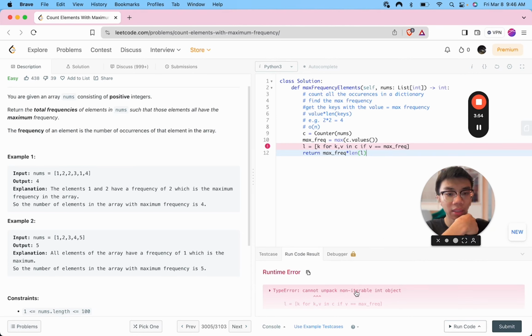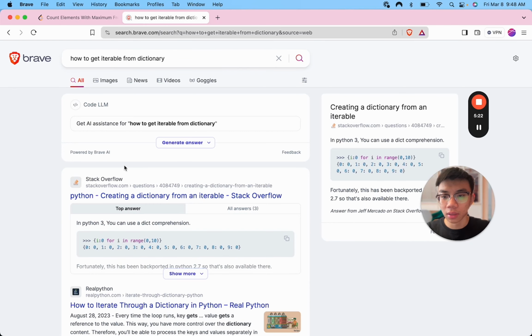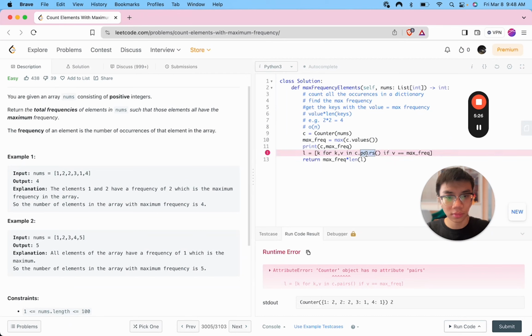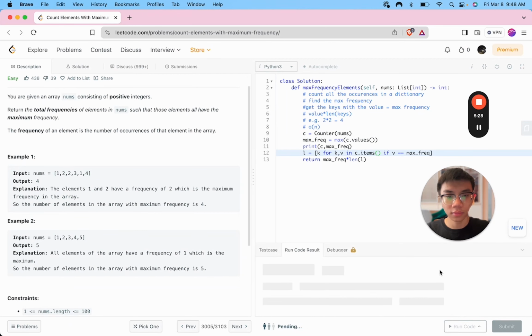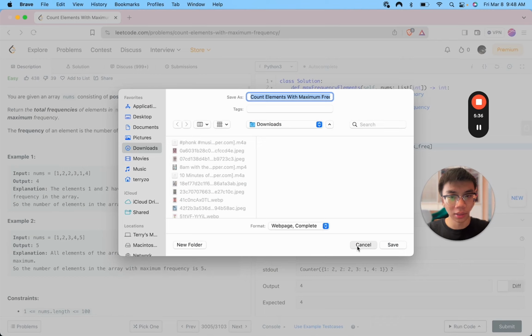Cannot unpack non-iterable int object. Oh, it's items, I think. Okay. Well, that was so weird. Apologies for that.